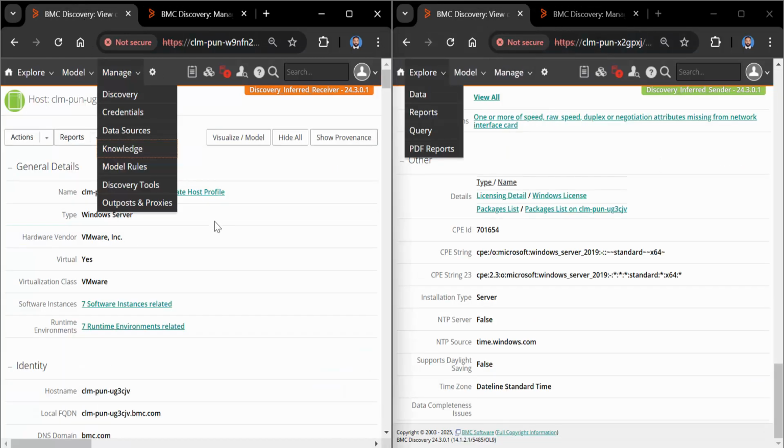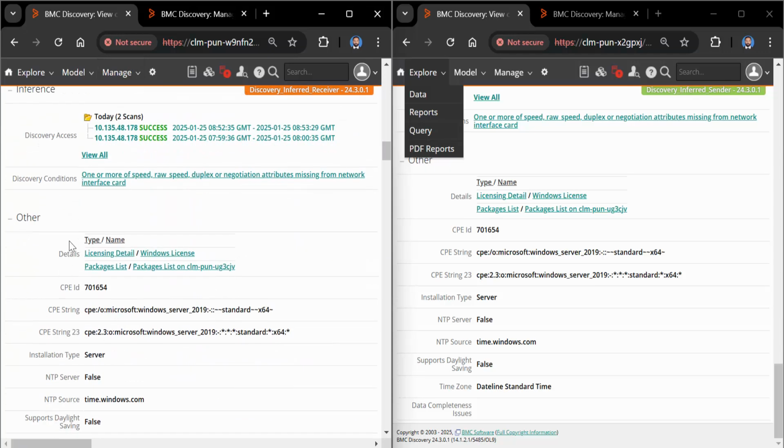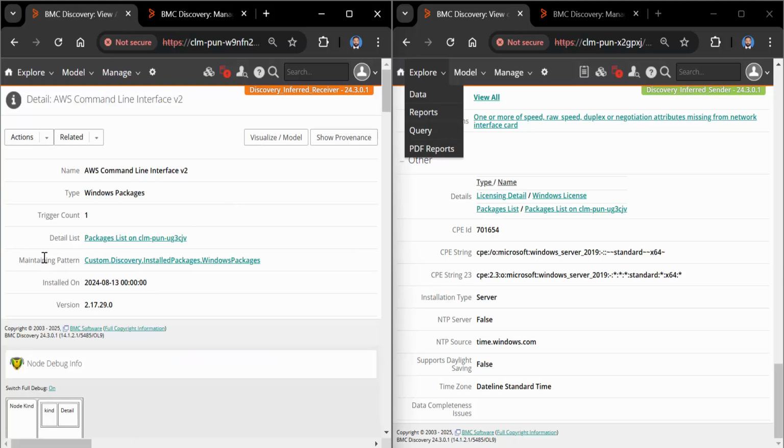However, if I scroll on the host node on the receiver, I will see those details being populated here as well. This is because if a pattern is maintaining a particular node, in this case I'm populating some packages and their information, then we need the maintaining pattern to be there. And because of that, the sender has sent that pattern to the receiver. But keep in mind, it is just there on the scanner to maintain the node being sent from the sender.